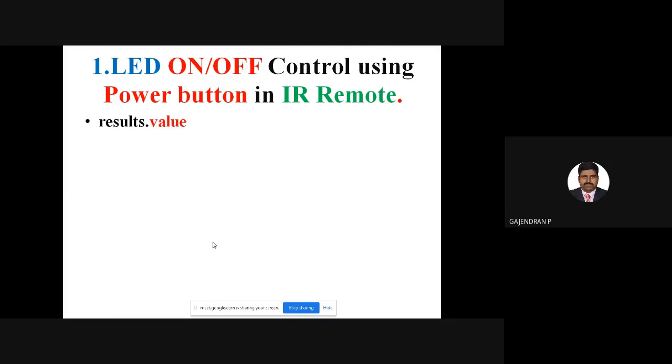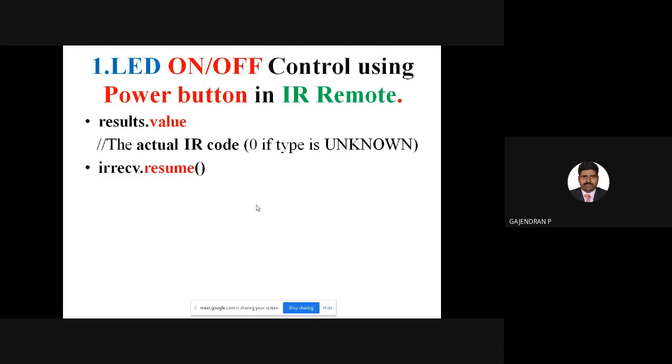Then after that, what do I need to do? I need to view the value. Simply print the value and view it. Then according to the value you require, we can start writing our program logic.